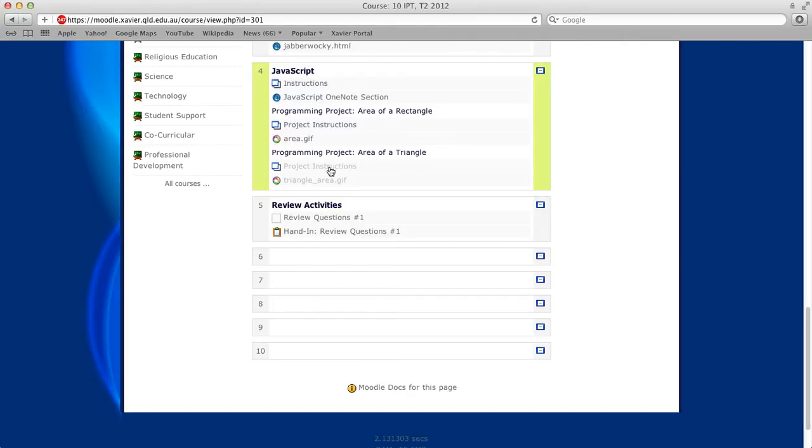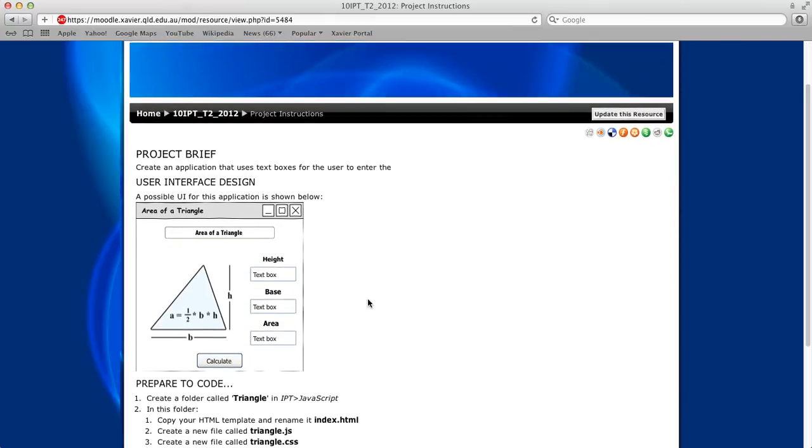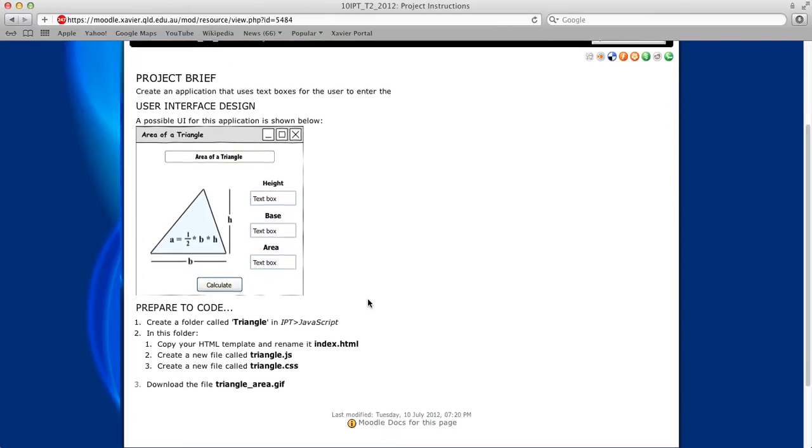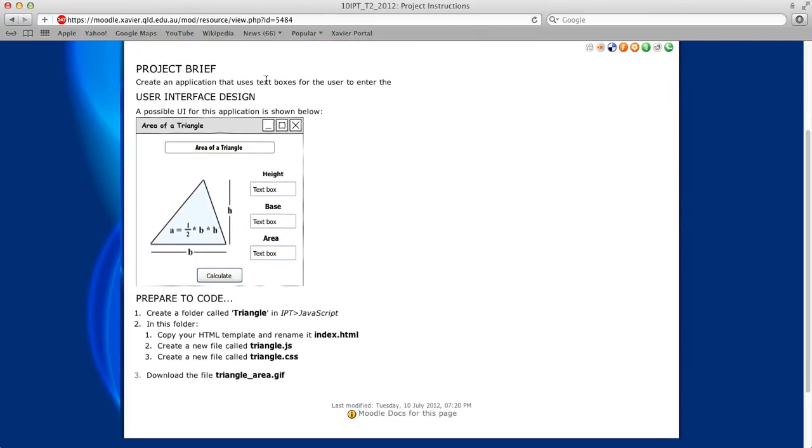If I have a look at the project instructions, we'll see that there's some slight differences with this project. A similar brief. We're going to create an application. However, this time we're going to use text boxes for the user to enter their input directly into our web page in our program, and then to display our output in an area box.